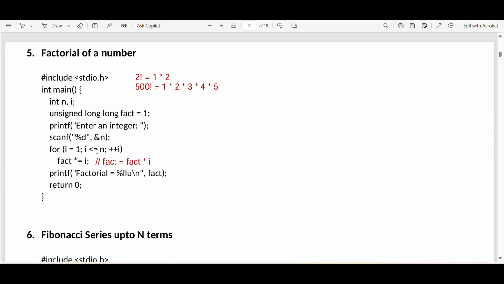2. Okay, I will become 2. If 2 is less than or equals to n, then the lines inside that block will be executed. Then fact into 2, the fact will be replaced with 2 again. So like that, this for loop will be executed, and at last the factorial will be printed.